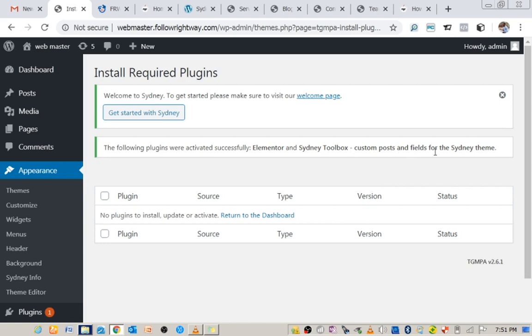So the next thing we have to do is to quickly move to the next step. And what is the next step? The next step is to install the necessary and essential plugins that we need to use. They are very, very important for our website customization.